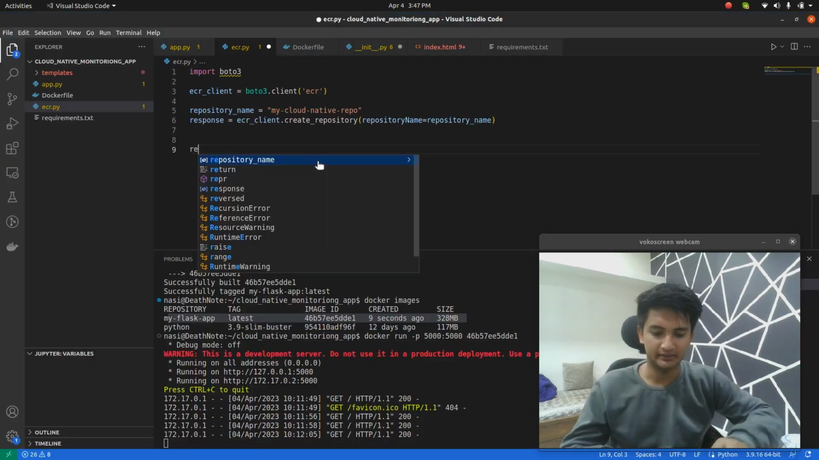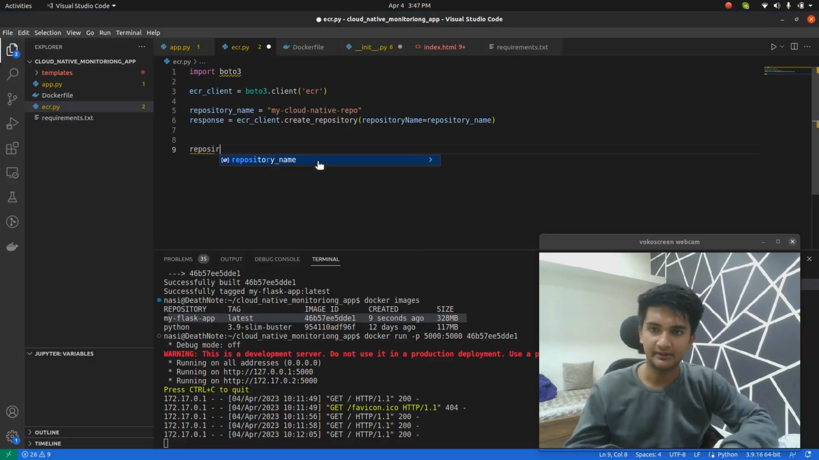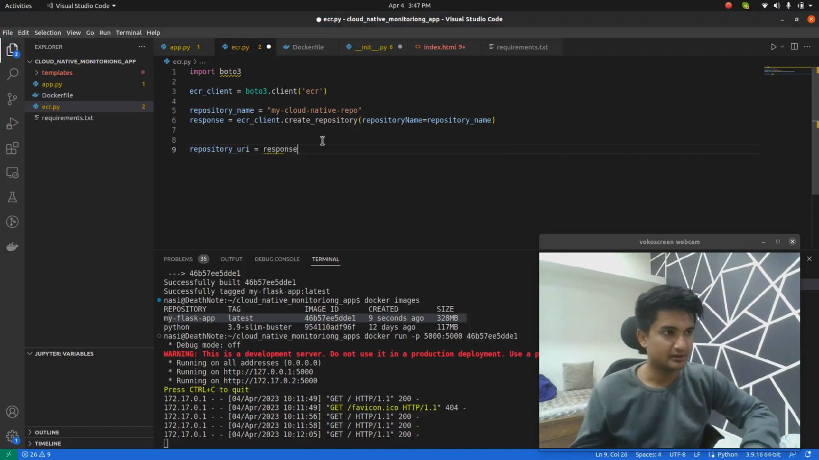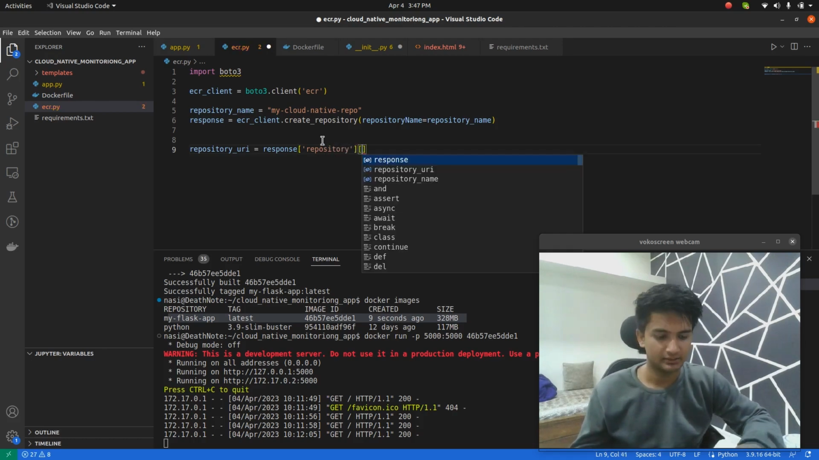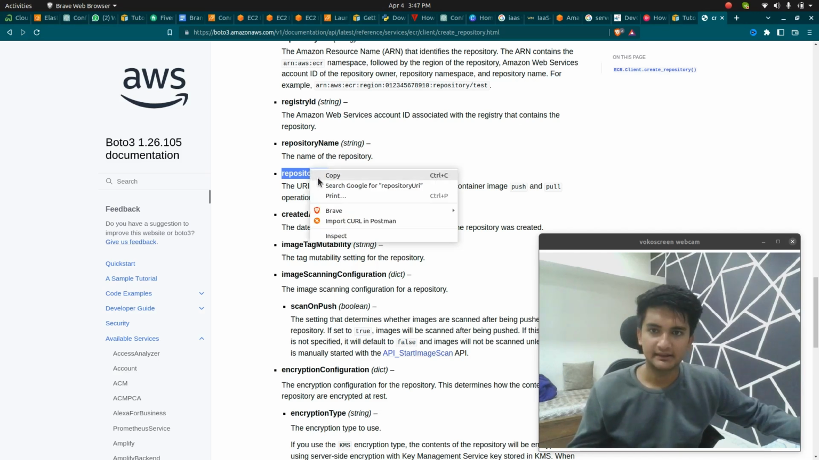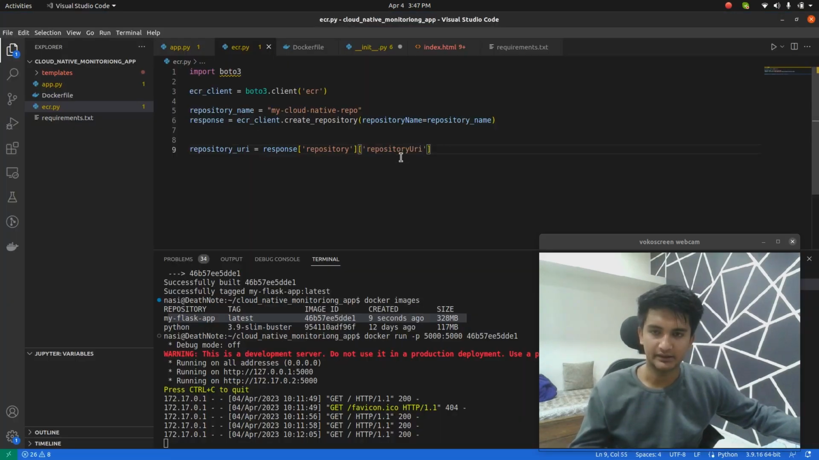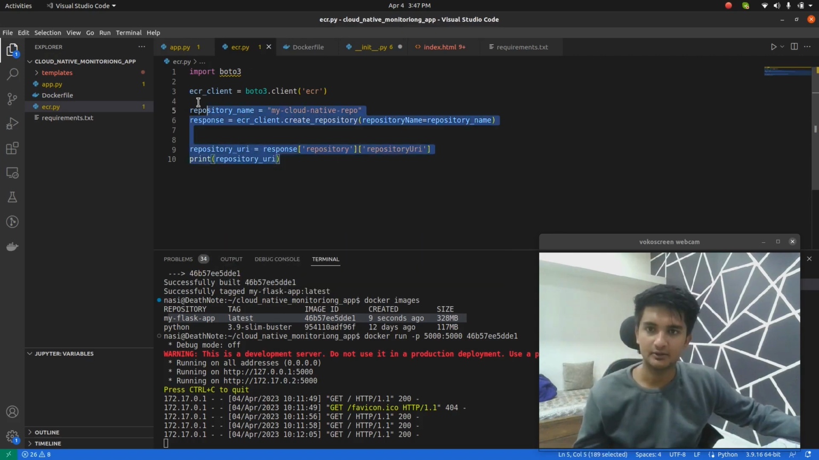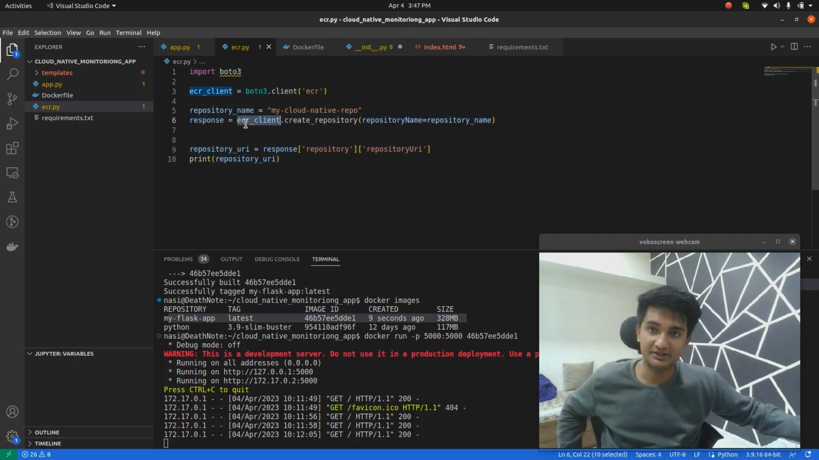So I'm going to print it here in my terminal. I'm going to say repository_uri equals, from the response, I want you to give me the repository URI. So I'm going to say repository here, and I want to get the URI. I'm going to copy this and paste it here. This will store the value of the repository URI. Let's print it out. I'm going to say print, in the bracket, repository_uri. Alright, so this is the code to create an ECR repository, which is going to hold our image.